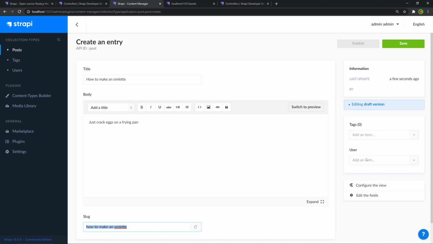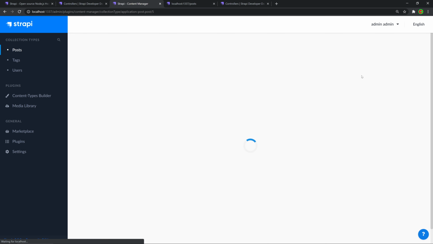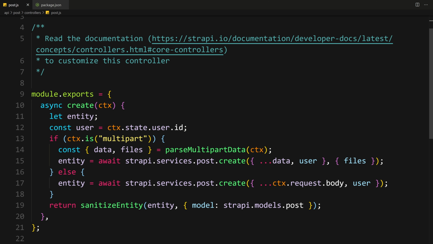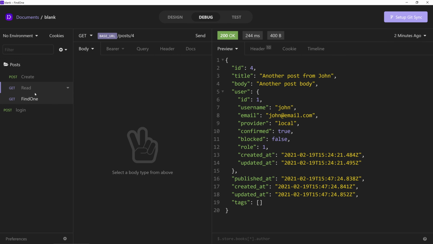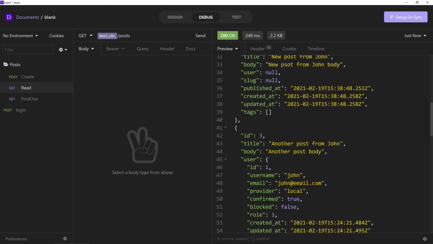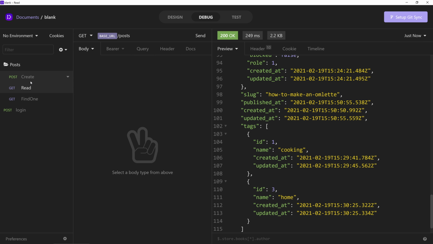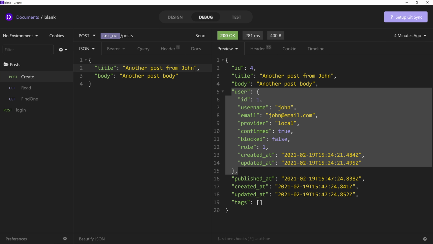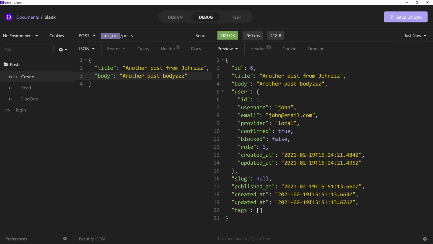this title. And if we add a user, John, and some tags, cooking, maybe also home, and save, and also publish. Now if we go to our post, we're going to get that post, and we're going to get that slug attached to it. But if we create another one here programmatically, I'm just going to add some Z's here, just to make it different. We get a post back, but with a null slug. So that's a bit interesting.